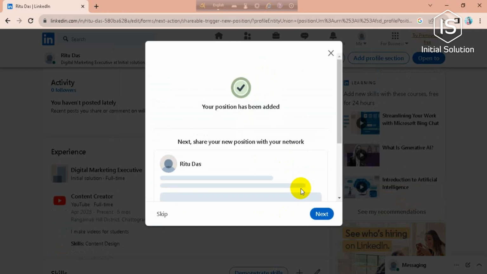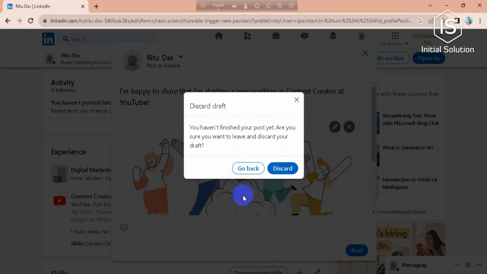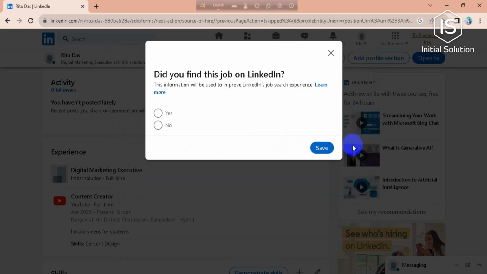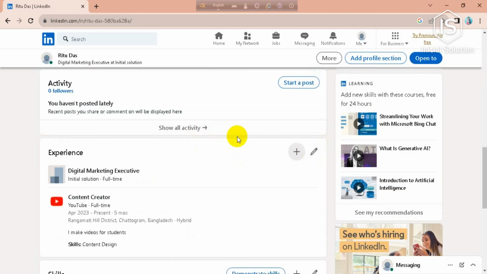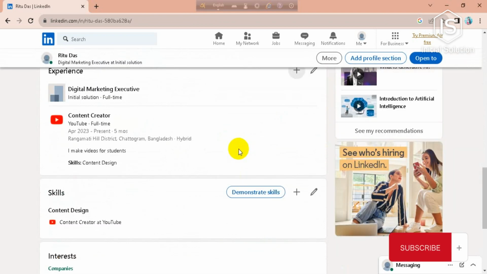Okay, then go for next. Yeah, so I'll not post it to my profile, so just cut it. Okay, cross it. So you can see here it is.